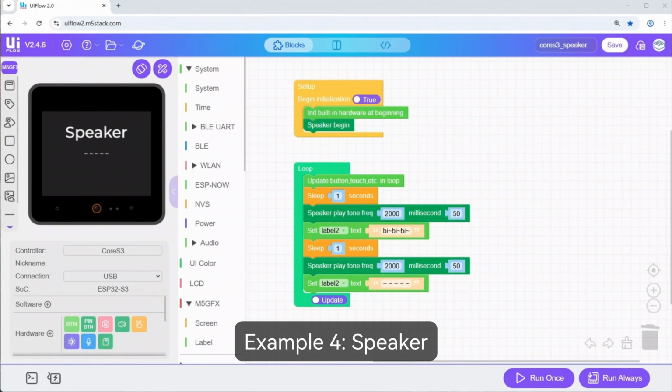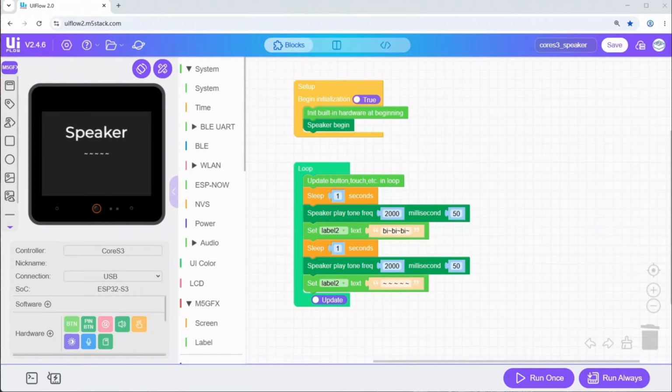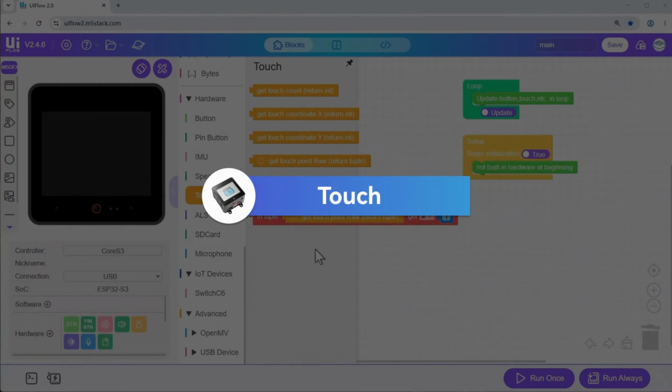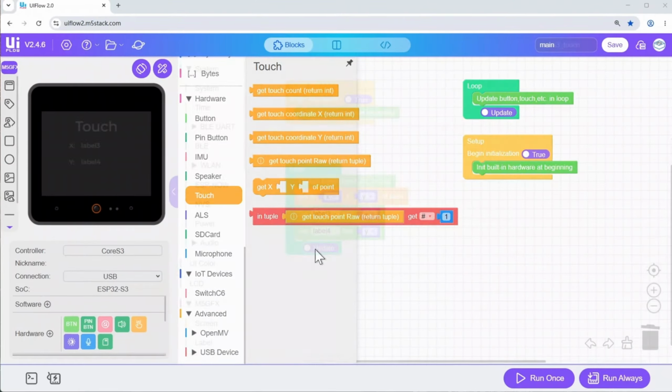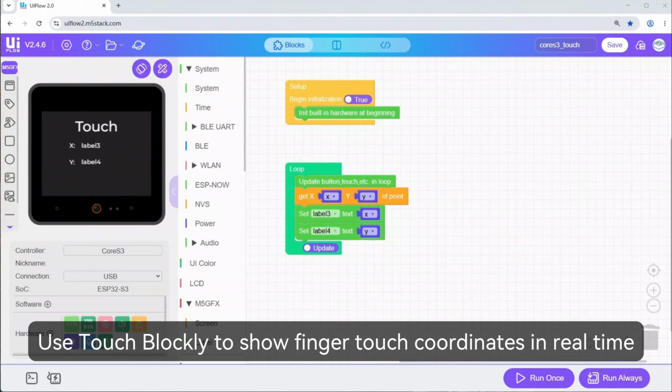Example 4. Speaker. Use the speaker blockly to make the device beep every 2 seconds. Example 5. Touch. Use the touch blockly to show finger touch coordinates in real time.